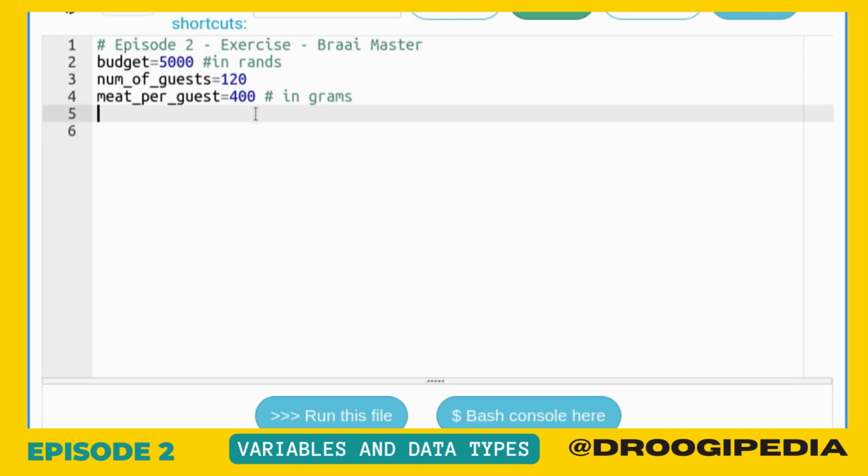How much is 100 grams of meat? So we say meat cost is, let's say it's 60 rands. 60 rands. And say rands per kilogram. Let's just say per kilogram so that we can do some conversions, right? Sharp.